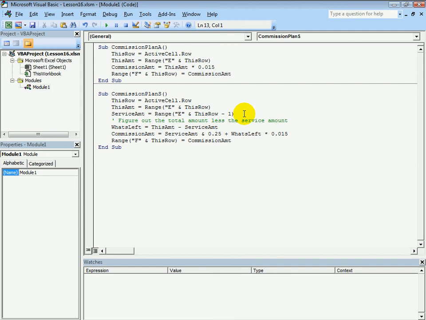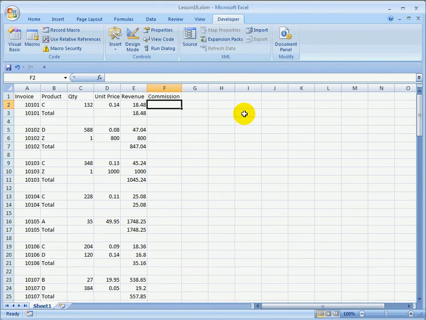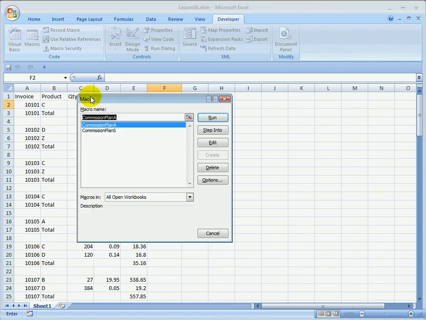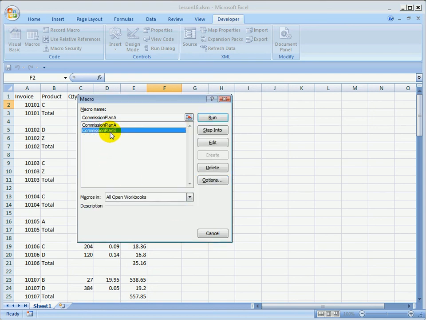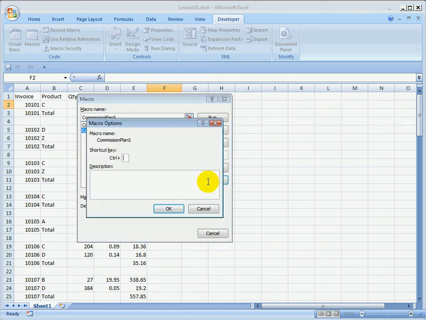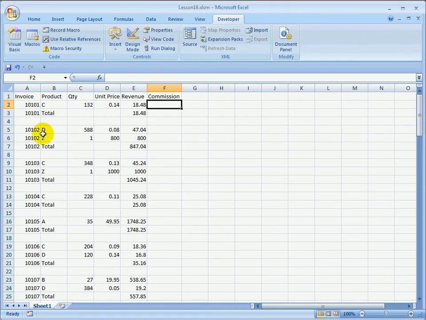All right, now we need to assign shortcut keys to these, and we do that back in Excel. So I press Alt-Tab to jump back to Excel. We go into the Macros dialog here on the Developer tab. Commission Plan A, I'll go into Options and say that that's shortcut key Control-A. Commission Plan S, Options, shortcut key Control-S. All right, and we don't have to run anything.